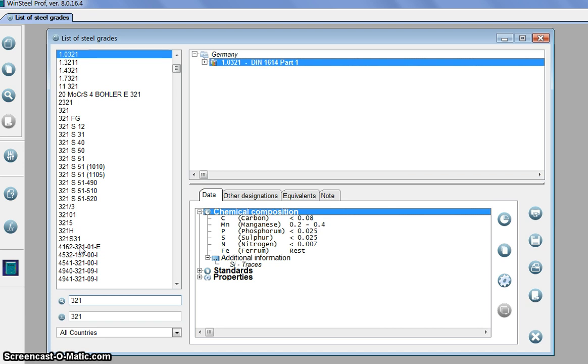This is search by figures and letters only. All other symbols such as slashes, dots, commas, blanks and so on are ignored during this search. For example, you can find ASTM grades which contain 321 in their designations.